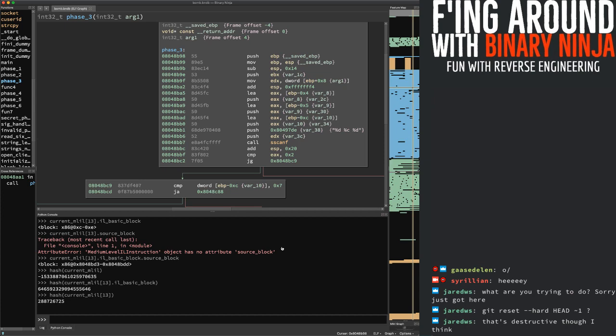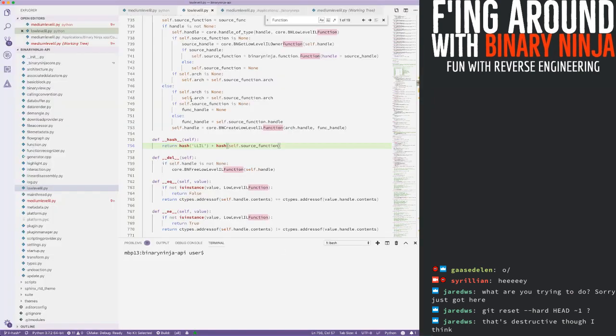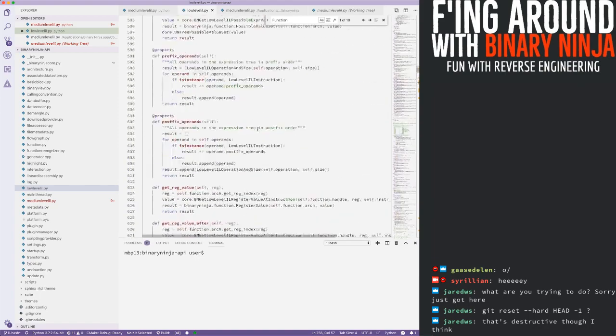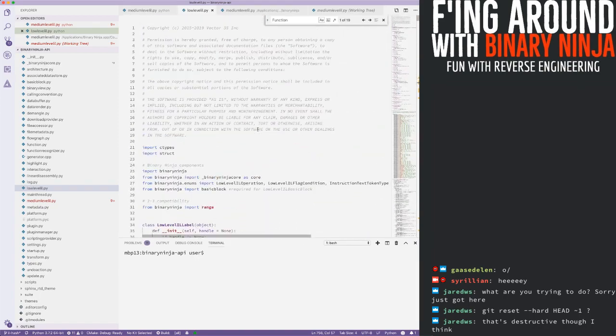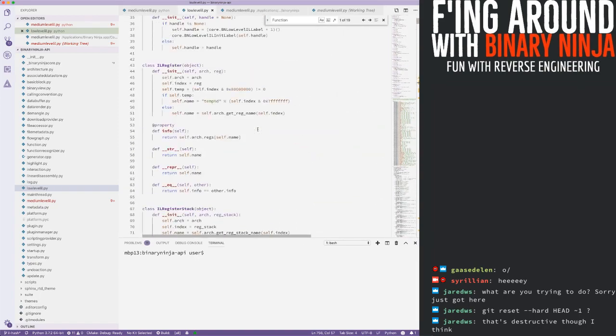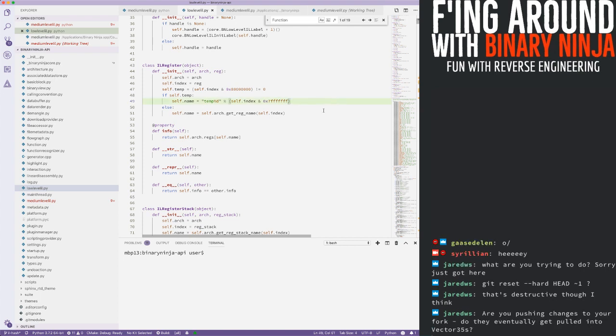So if you were watching last week, I was playing with the UI plugins thing. I'm actually not opening that right now because of the fact that I want that basic block thing. So I've got to get a new test build.